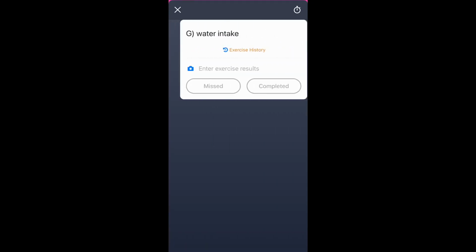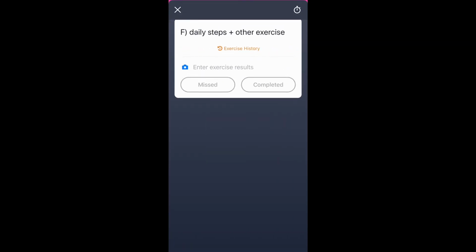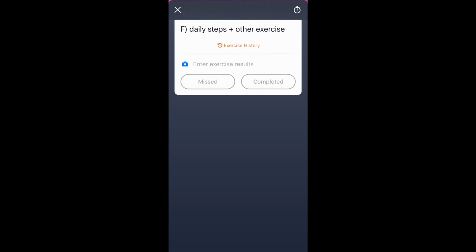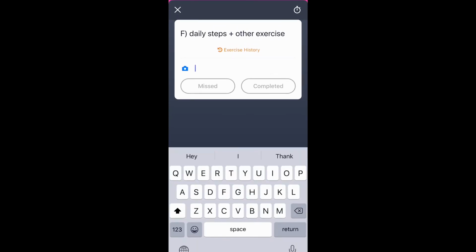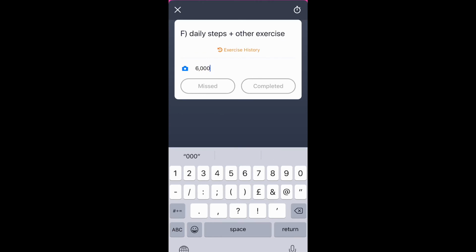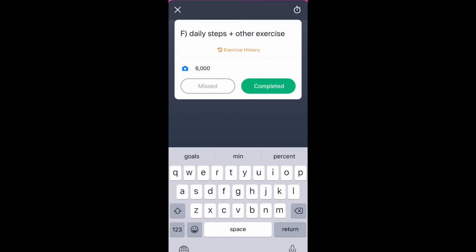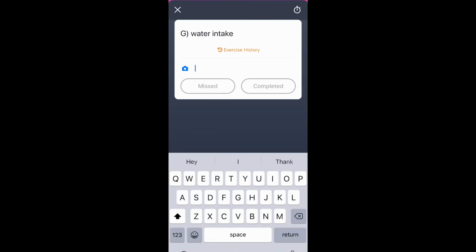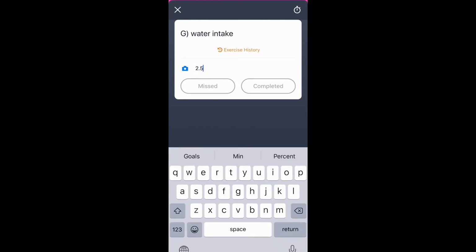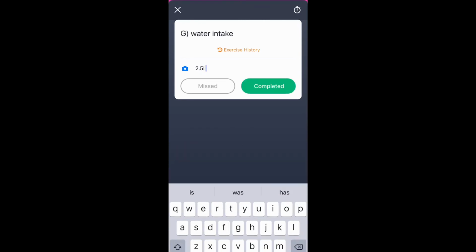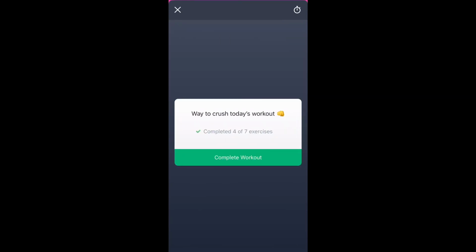So you'd go through and complete your diary, and you also have a couple of daily steps. You would just write in. So let's say you do 6,000 and no other exercise. You would just go complete. And water intake, you would just pop in there. And make sure you push complete.